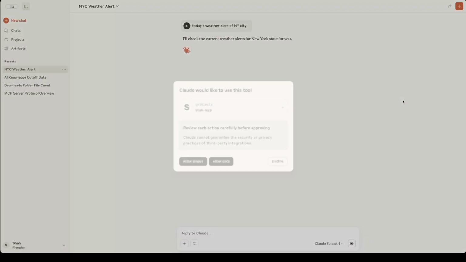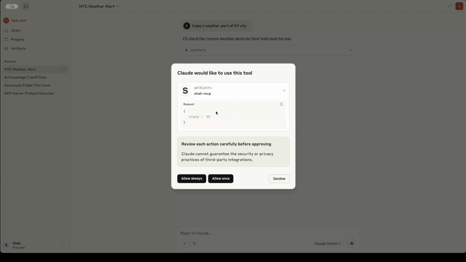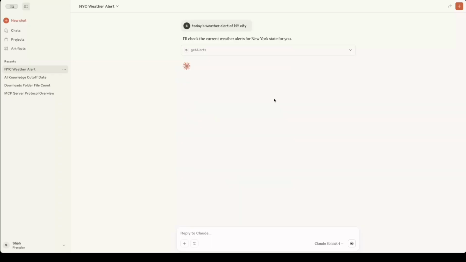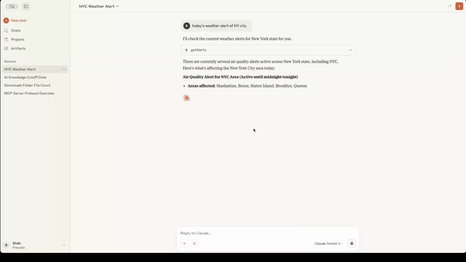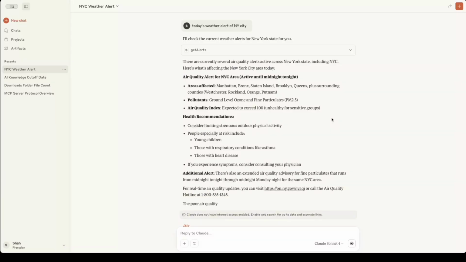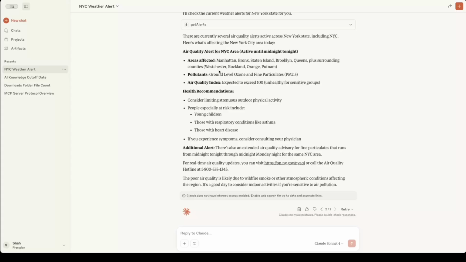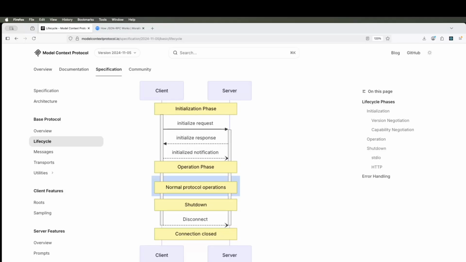how it works now. So now it is asking for permission to access this MCP tool. So this will be the request, and if we now allow the MCP tool, it will call the MCP server internally, get the response, and then generate the response based on the contextual information found from the MCP server. So yeah, we have got the weather alert now. We have seen a practical example of an MCP server.